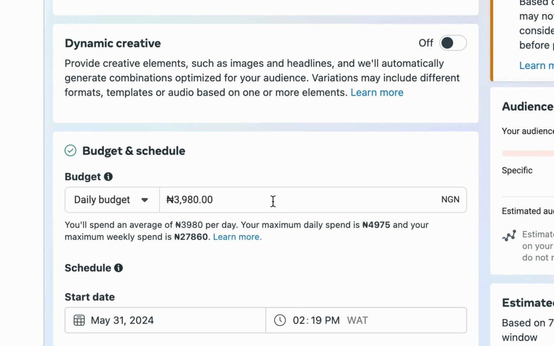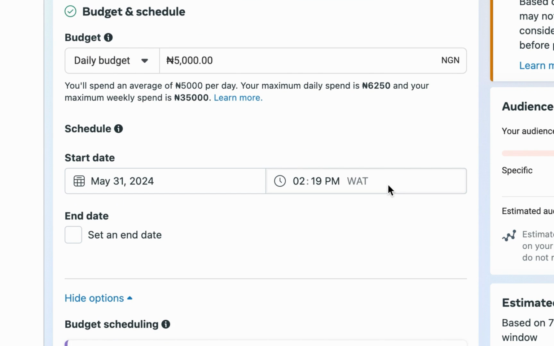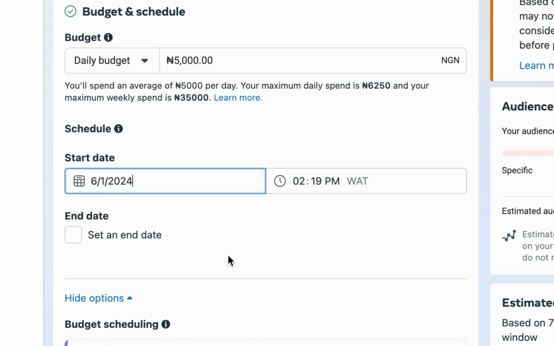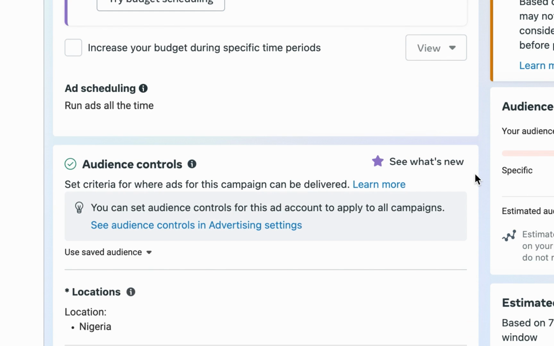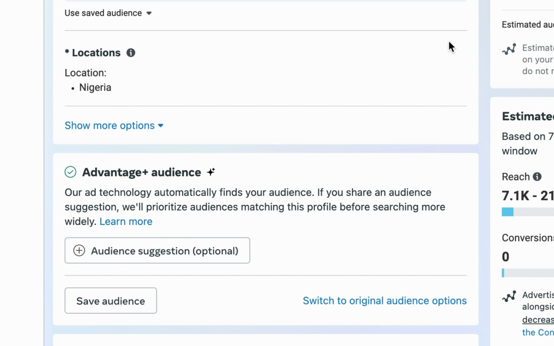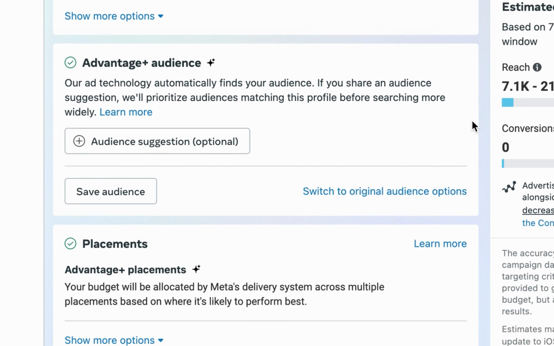Depending on the kind of account you are using, your currency and location when you are setting up your account also matter. So I'll just put, let's say 5,000 naira. If you are using a dollar account, yours could be $10. And start date: I love scheduling my advert for the next day, mostly 4 a.m. in the morning. You can do what you want, of course. Budget scheduling not necessary yet. Audience control, I'll talk about this later. Now location, depending on where you are targeting, just enter that here. I'll leave it the way it is.